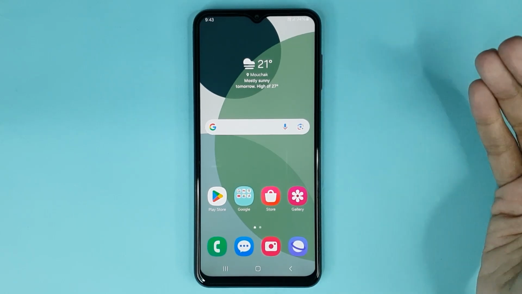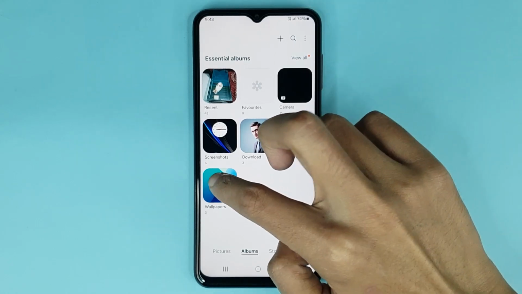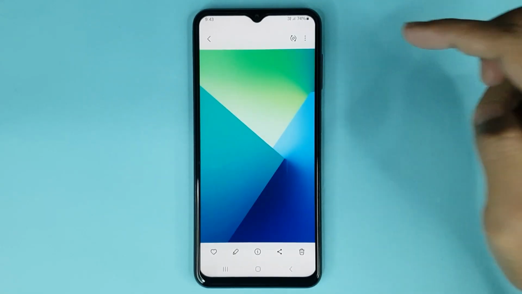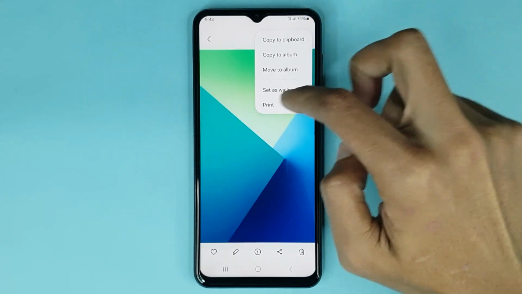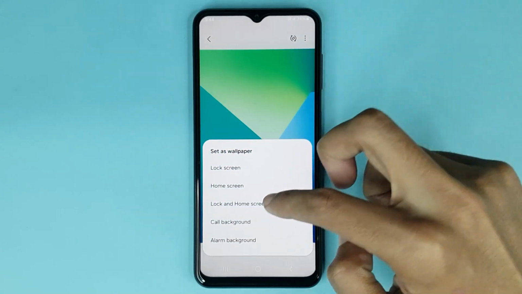phone. Now the first thing you have to do is open up your gallery app. Now from here open any picture that you want to set as your wallpaper. If I open this image and then tap on three dots, and here you can see set as wallpaper option, then just tap here. Now from here choose any option.